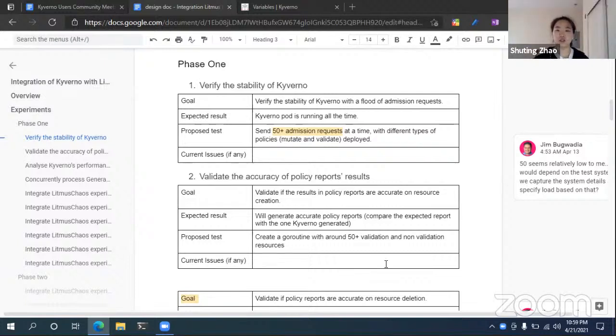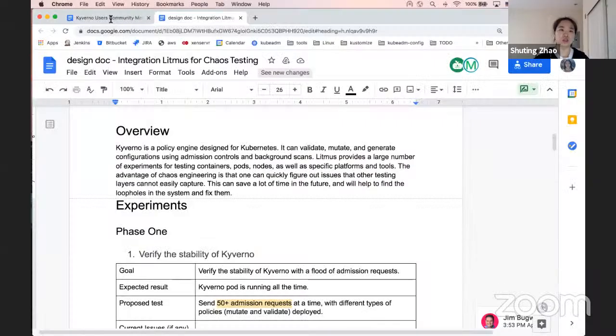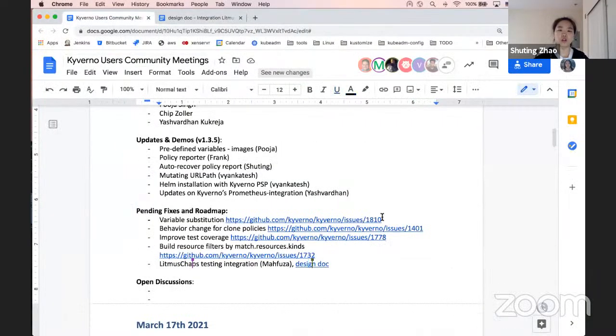Okay, thank you, Mafuza. We only have 1 minute left. We don't have time to cover the rest of the topics, but I just want to mention that we have an issue with variable substitution, and we want to change its behavior. There are multiple use cases. Maybe we can discuss this in tomorrow's contributors meeting. And there are a few changes in 1.36. I also attached the issue link there. If you're interested, you can check it out.